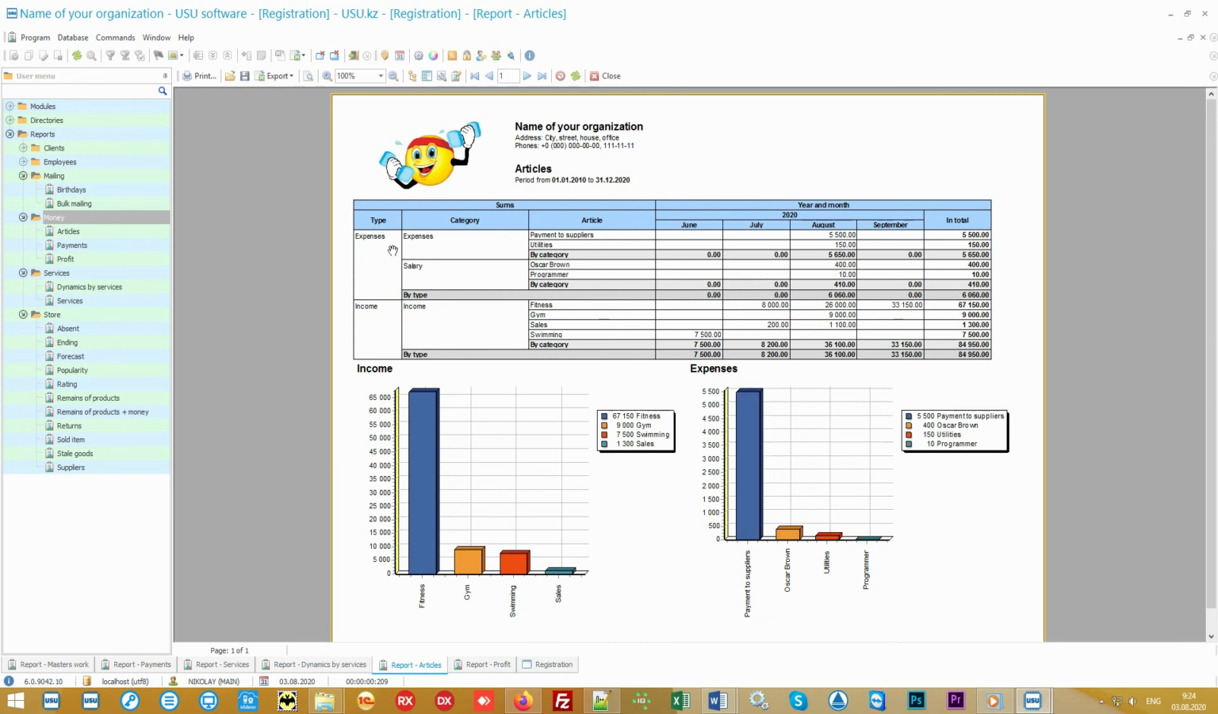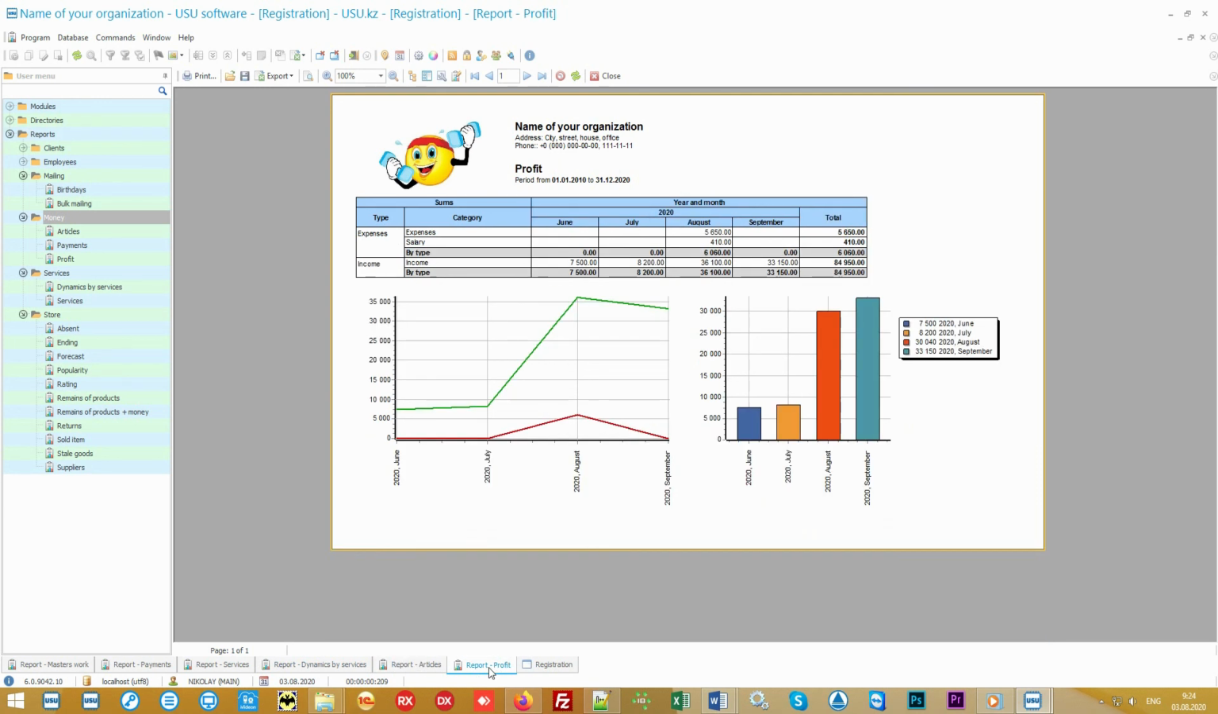It will be possible to see the total amount for each cost item, and even in the context of each month of work, so that it's easy to track the dynamics. Please note that each report is accompanied by various graphs and charts. This is for greater clarity.